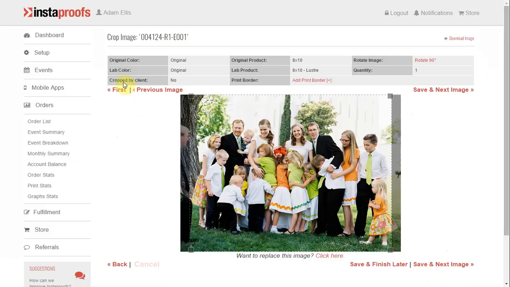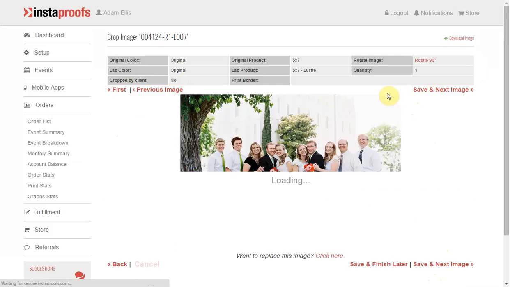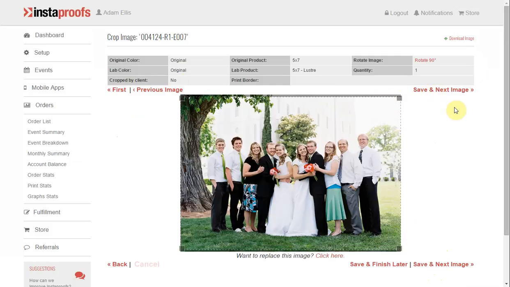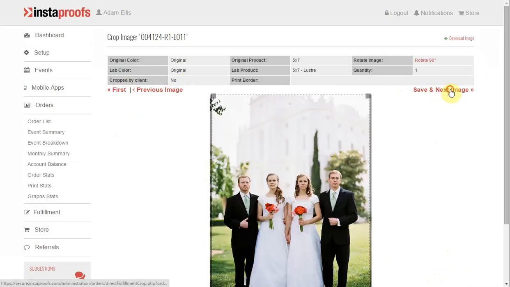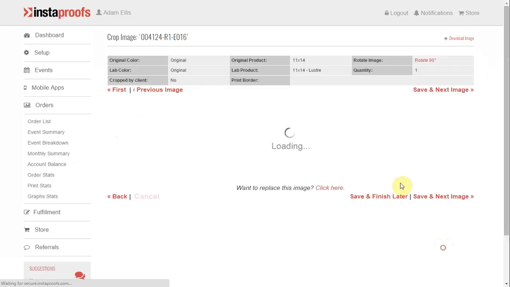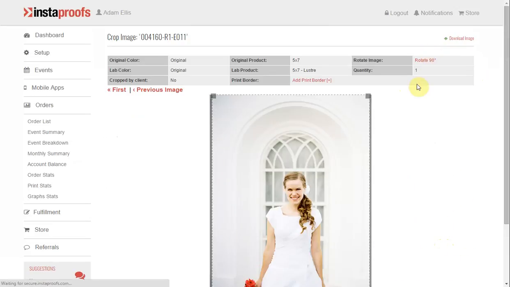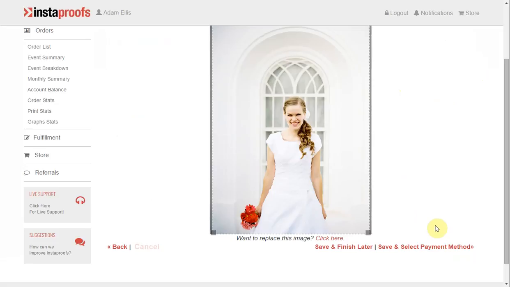In this image you can see cropped by client says no. That means they didn't select a crop for it, so you're free to do whatever you want with it. I'm going to adjust it a little bit. Click save and next. Do the same thing through the rest of the images. And when you're on the last image, the option will switch and say save and select payment method.